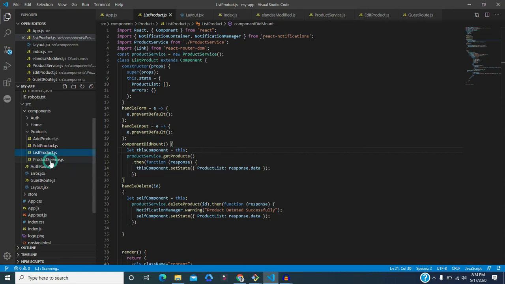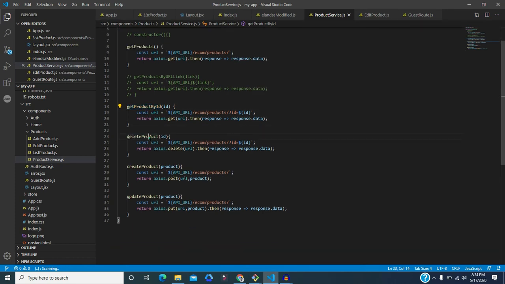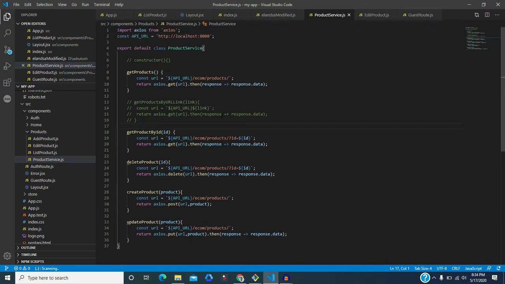If you go to the service, you will find that some methods are available. These methods depend upon your requirement. For example, to get a product by its ID, we can use this method. If you want to delete a certain product, we can use this method, which is delete product. You can see here that there are certain URLs. We are defining the URL here, and this is a constant variable, which is the app URL. We are calling the API from localhost 8000. That's why we have written it here.